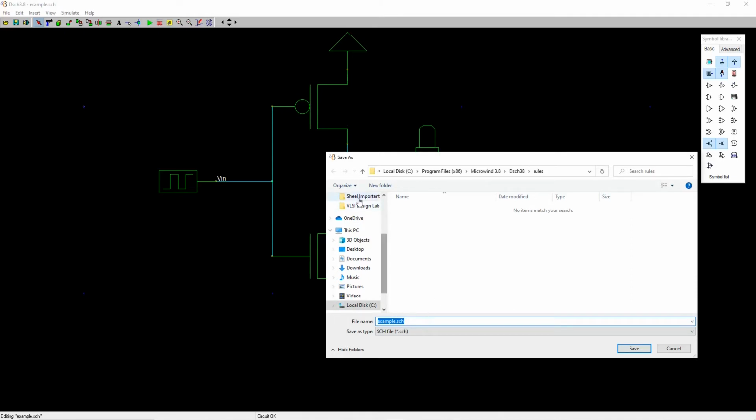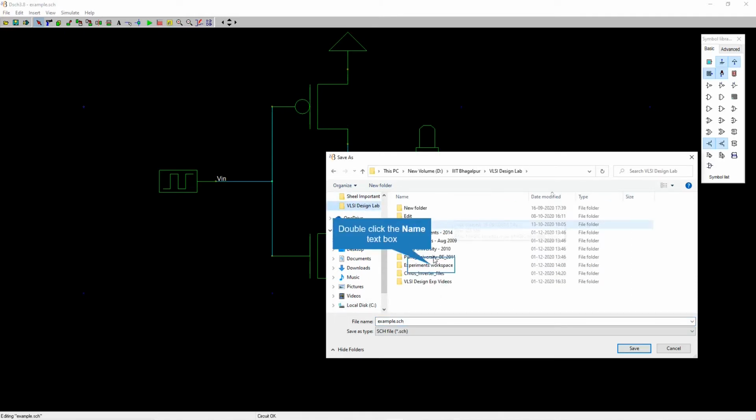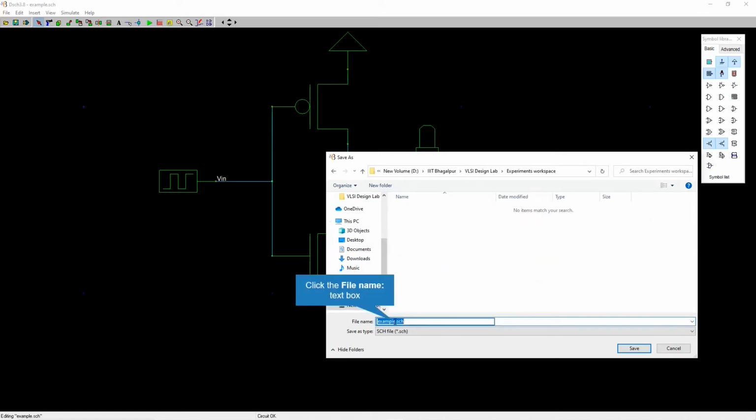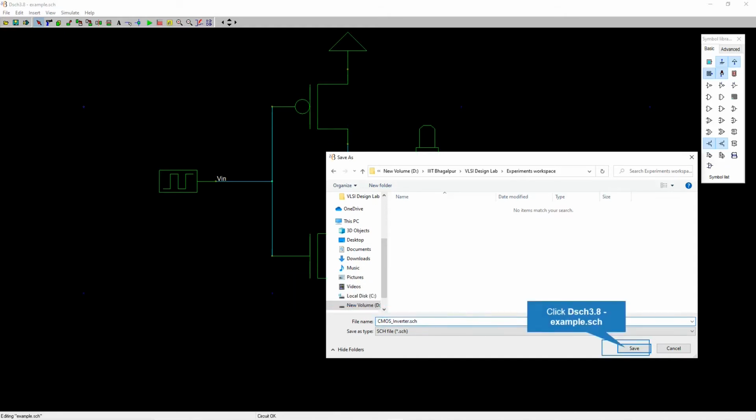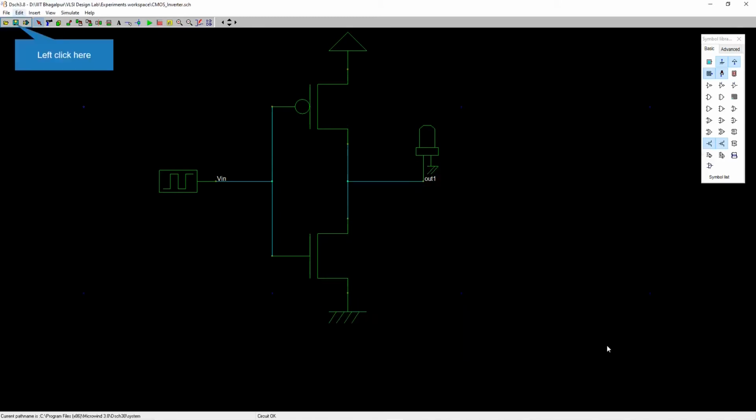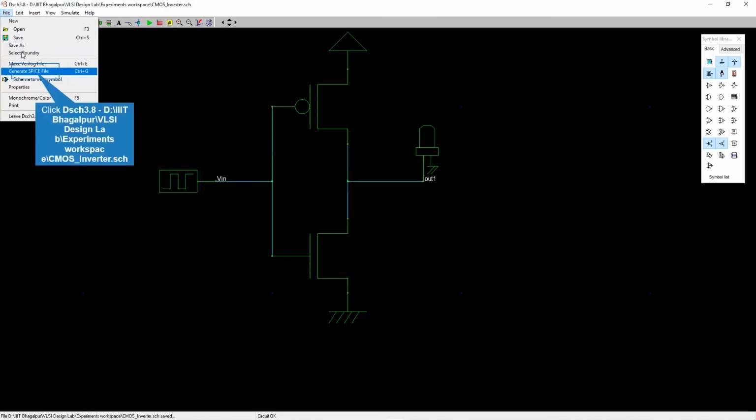Okay, I will go in This PC, VLSI design, experiment workspace, and this file is a .sch file, CMOS inverter .sch file. This is a schematic file. Okay, it was developed in DSCH 3.8. It comes under Microwind only.